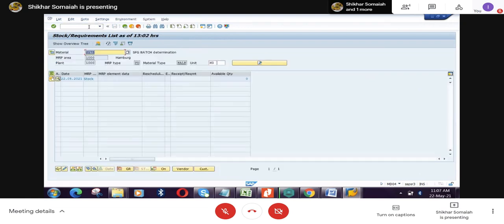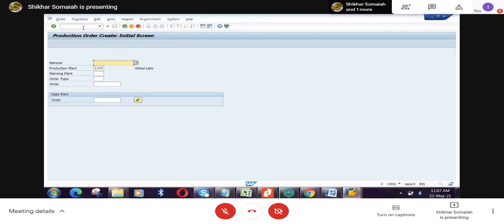175. I'm just checking. No stock is available. Nothing has happened. We just need to understand the batch determination now. Okay, so 2175 is my material. Anyway, for this order type, whatever batch search procedure we added, once we select this order type, the system will work based on our batch condition.